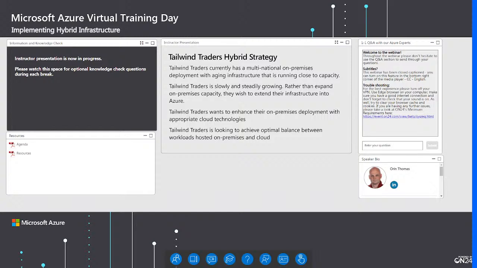So Tailwind Traders is really, and this is the core of this idea of hybrid, looking to achieve an optimal balance between their workloads, existing workloads hosted on-prem, and new workloads hosted in the cloud, or where it makes sense, moving a workload from on-prem to the cloud.